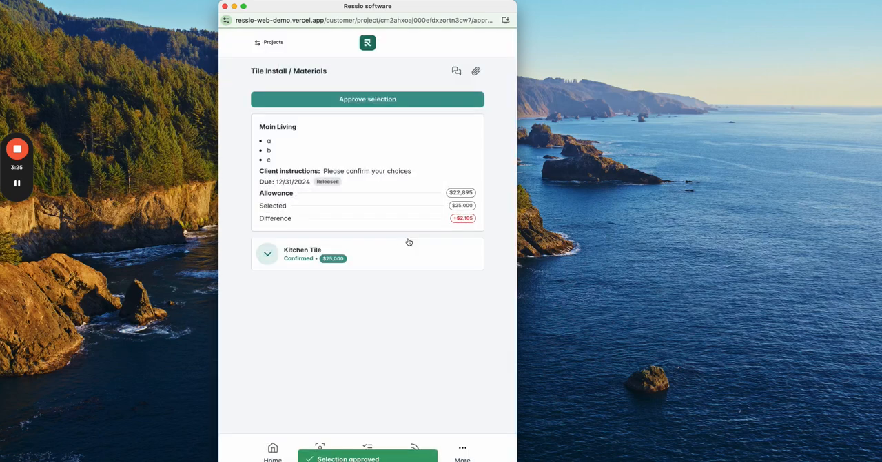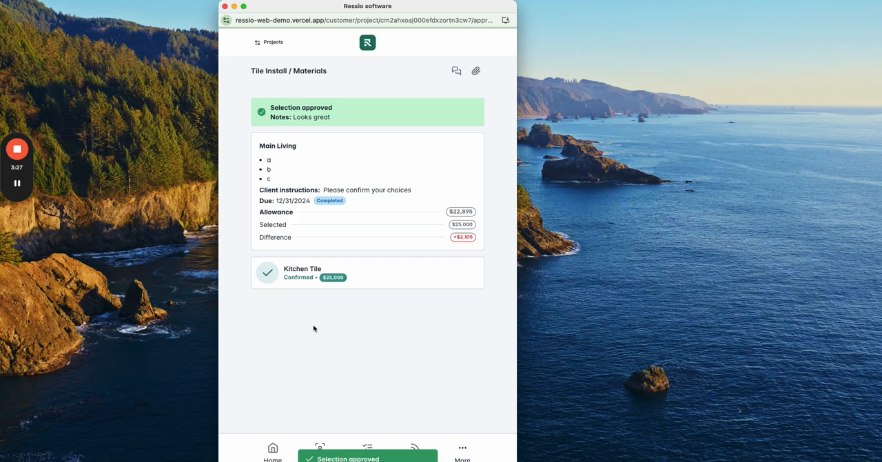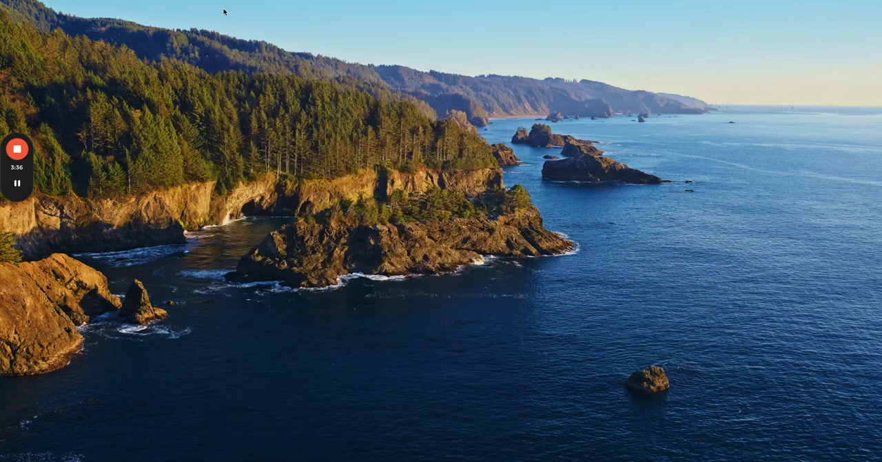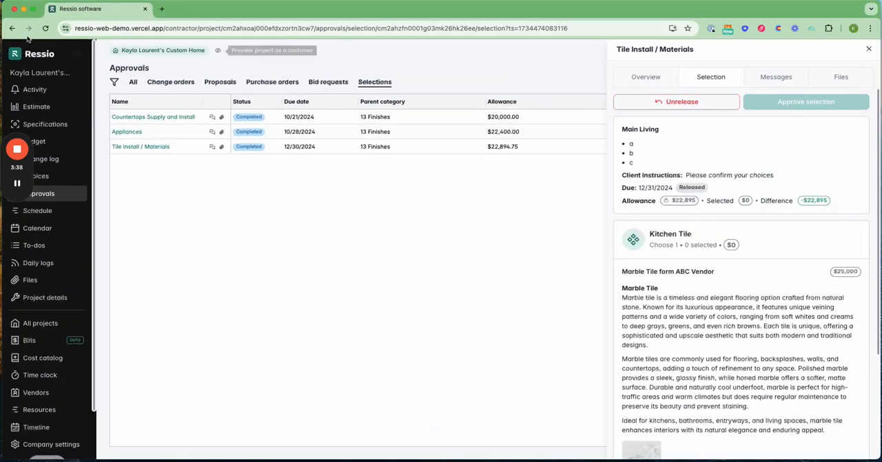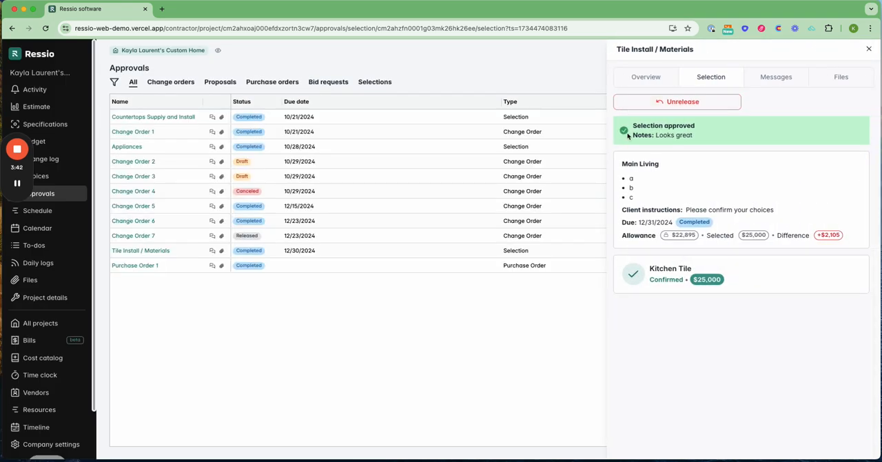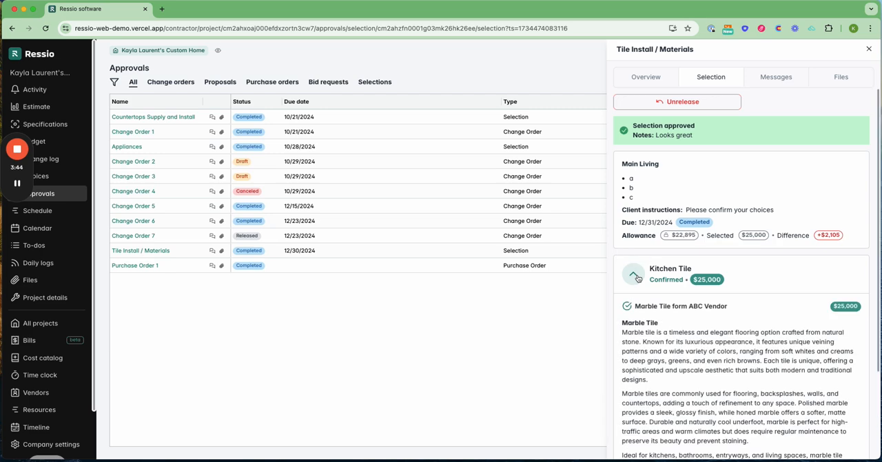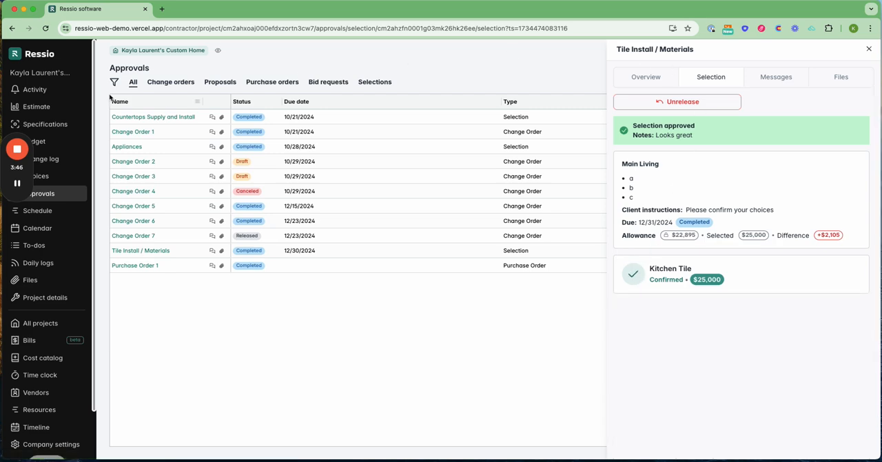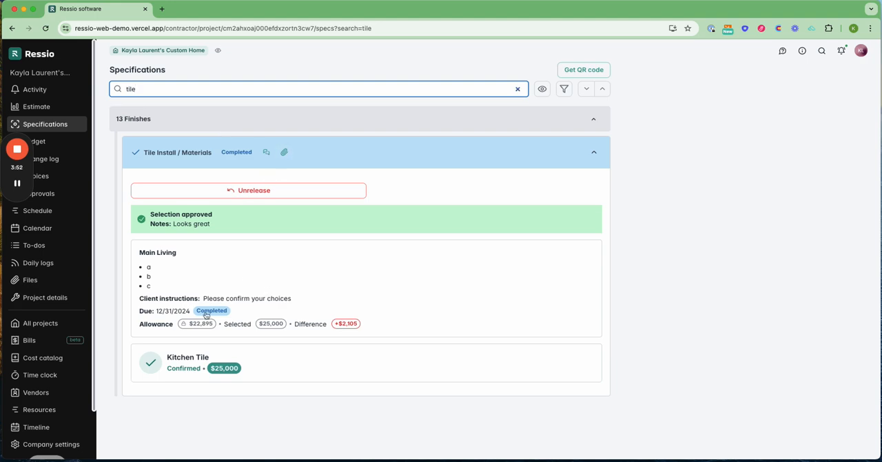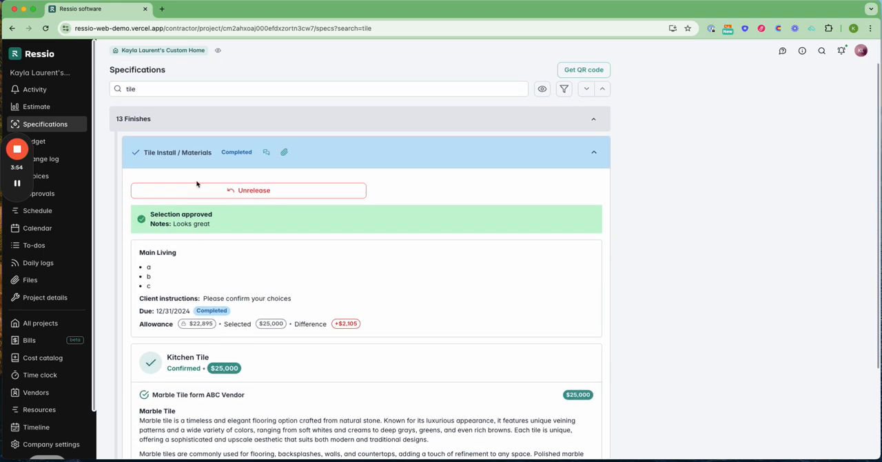They'll approve their selection, and then this is going to get recorded in their system as a confirmed item. Also be available in their approvals tab right here, so tile install materials. And if we run back on over to your portal as the GC, I'm going to just refresh this and we're going to see a nice green check mark that this has been updated. This will also translate to your field team in the specifications tab where they can search based on keywords to help find this data for the job.